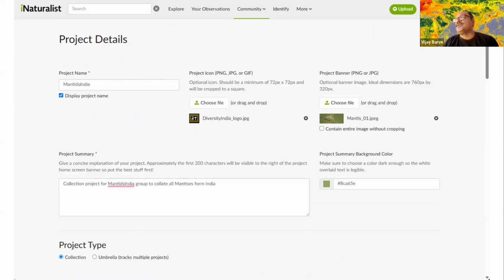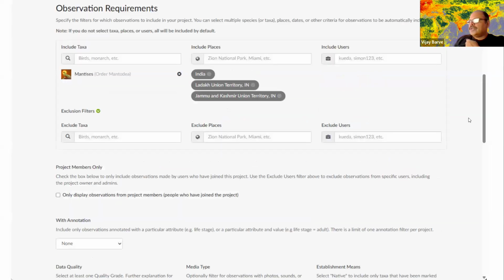I'm calling my project Mantids India. I selected a logo for my project. I selected a banner for my project. I wrote a little project summary. I wanted to modify the color a little bit to match my project banner background. So I fill in these details. Then I scroll down a little bit, and this is where I can set the filters.